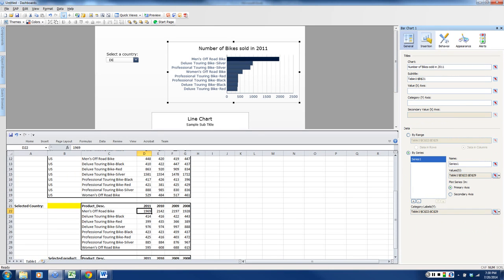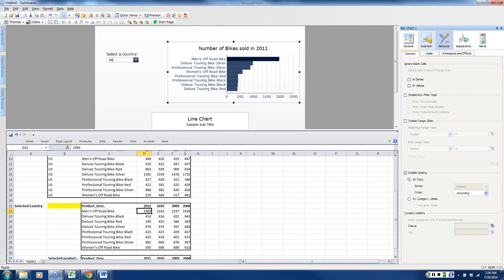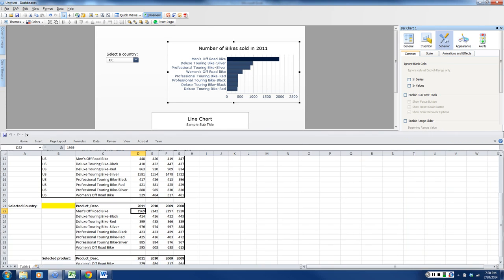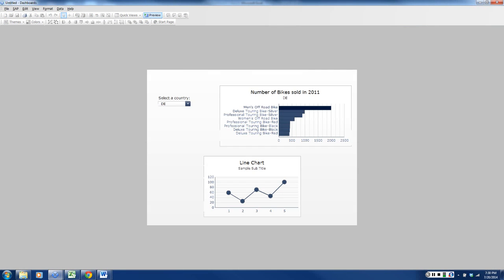So I need to work on general, insertion, and behavior to make sure that this works. Now let's go and click on the preview. Remember, we haven't fixed the line chart yet because that data has to be shown here. So if I select a particular country, you can see that it changes, and this part also changes.